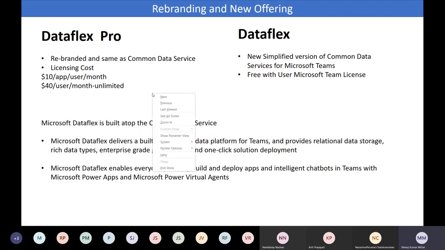Another is Dataflex Pro. Dataflex Pro is basically the licensed version, so it has more capability compared to Dataflex. It comes with a $10 per app per user per month license. If we are using the unlimited one, then it is a $40 per user per month license. So that is how the licensing comes for Dataflex Pro. And Dataflex Pro is just built on top of Common Data Service, so it's just a rebranding of that.